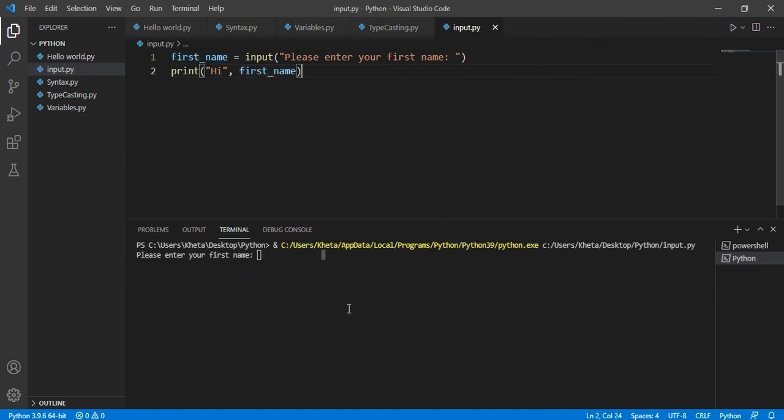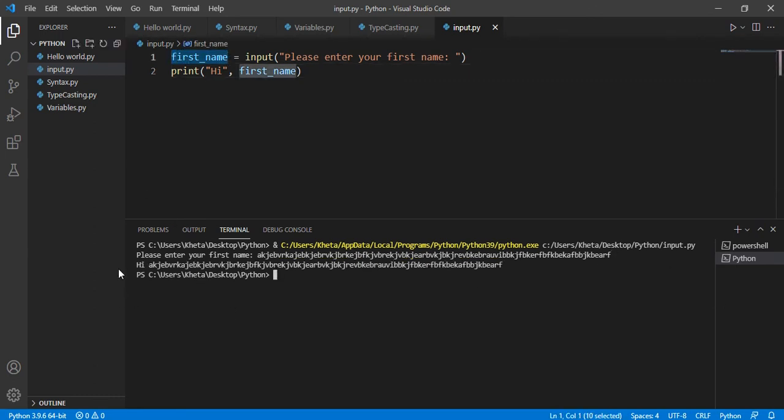I'm going to run the file. It says, please enter your name. You're going to click on the terminal, and you're going to start writing. This can be as long as you want it to be, and you can delete as well. But it doesn't store anything until you press enter. Once you press enter, that is when it will store all of this into the variable first_name. So let's press enter, and it says hi with all of that which I typed.